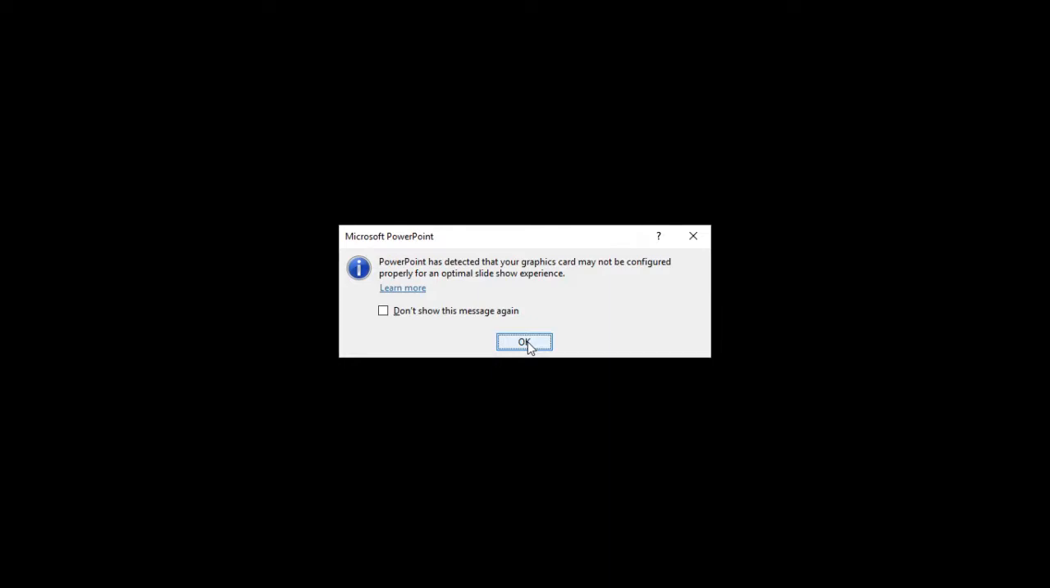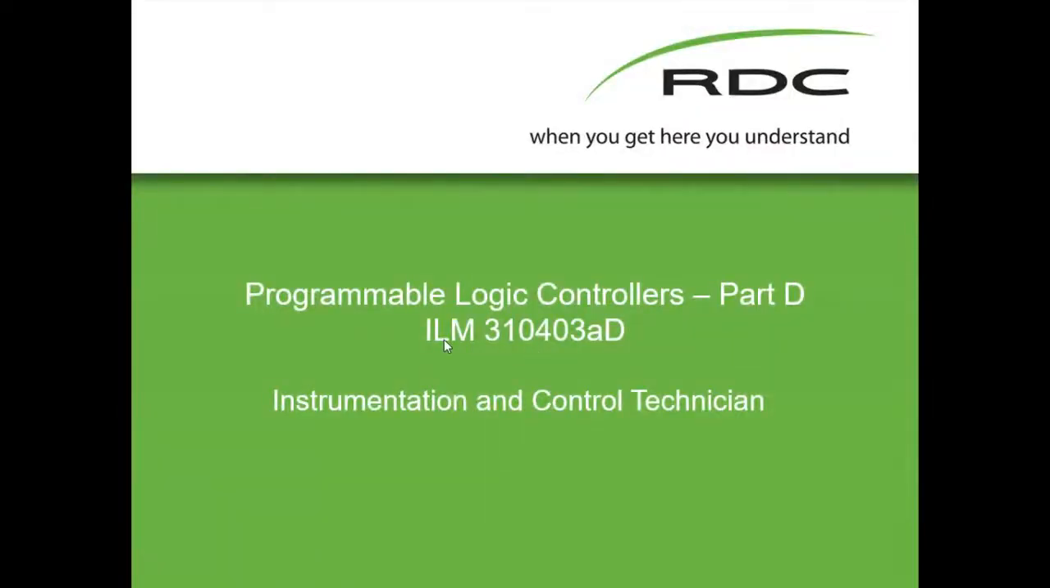PowerPoint has detected that your graphics card may not be configured properly for an optimal experience. All right, well, that's awesome. Let's try it anyway. Can we see the PowerPoint now, guys? Yeah. Okay, well, we'll give this a go. I'm just going to rip through this short and sweet, and we'll see how it goes.